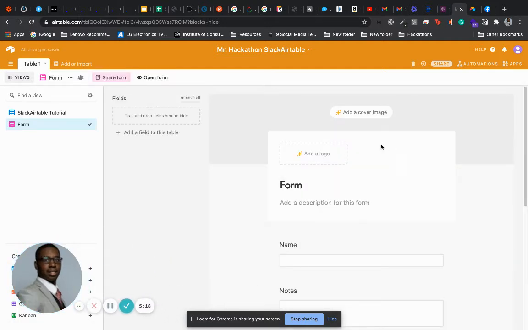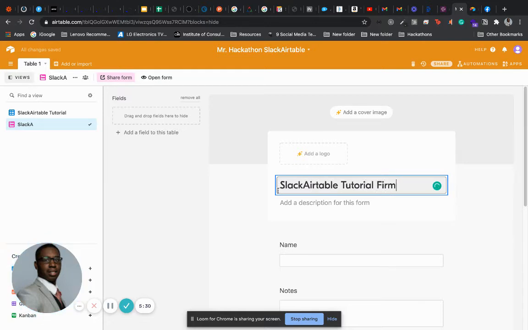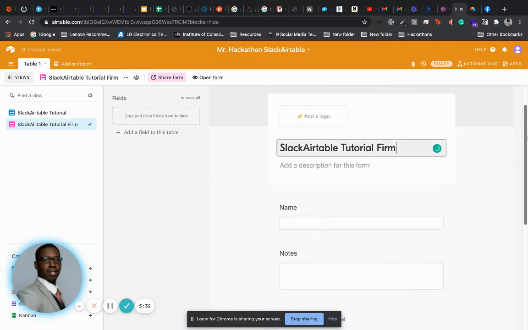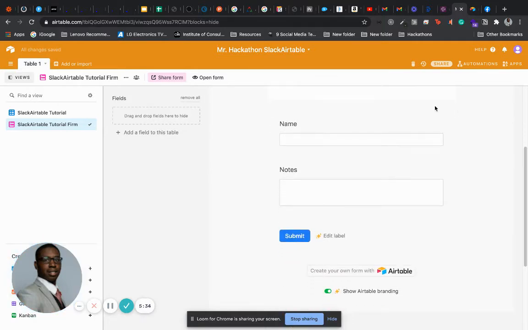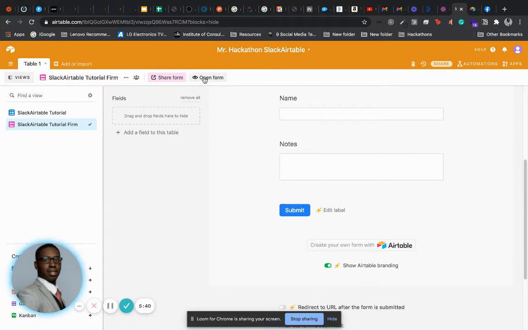So I created a form, and I'm going to name the form Slack Airtable tutorial form. I have no description, no cover, no logo. All I have is name and notes, which is okay for now. So now I can open the form.